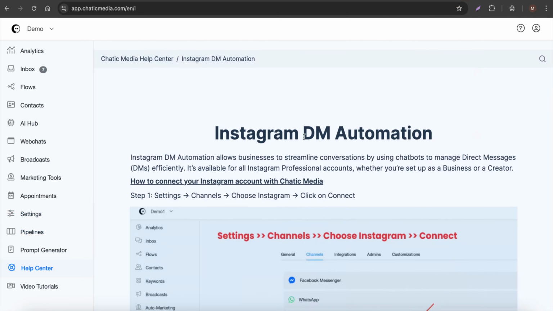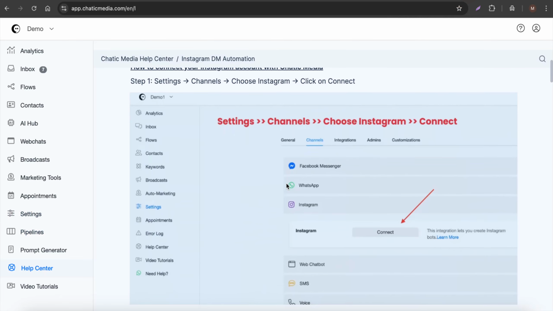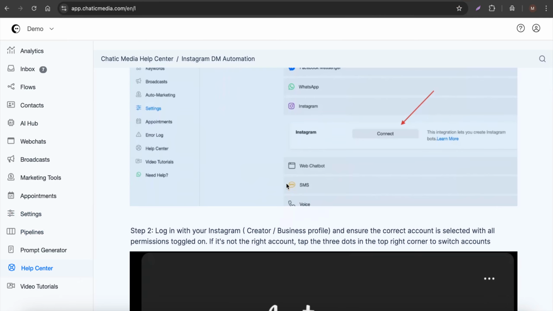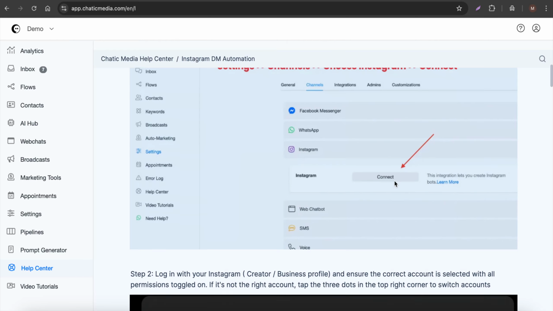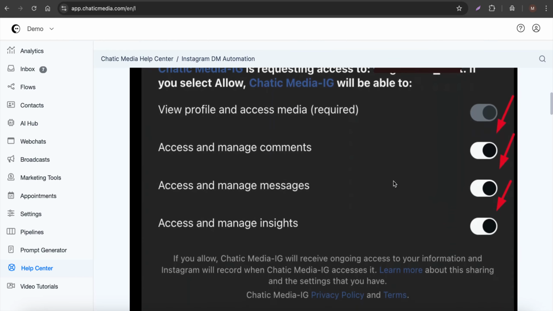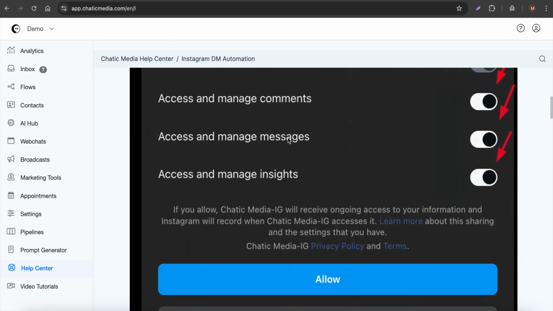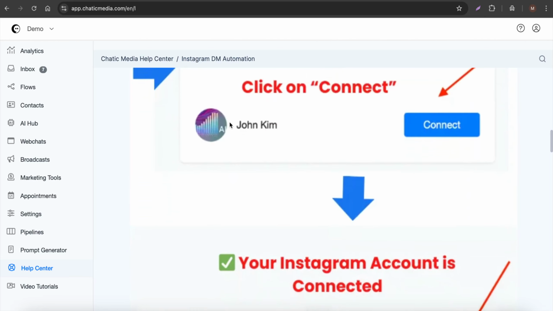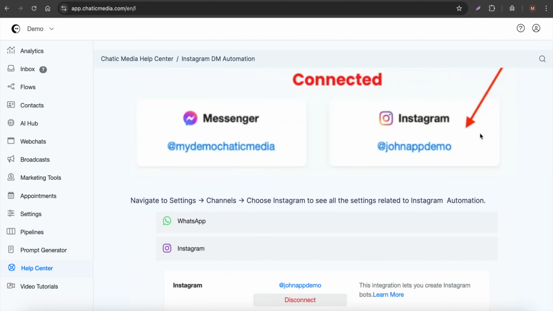DM automation, and here we have all the steps involved in connecting your Instagram account. So you will need to simply click on connect, log in with your Instagram account, make sure all permissions are allowed over here, and then simply choose your Instagram account and connect it. That's it. So once it is connected, you can actually build any sort of automations on Instagram.